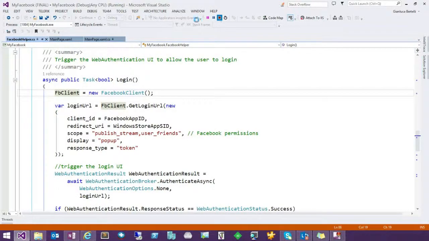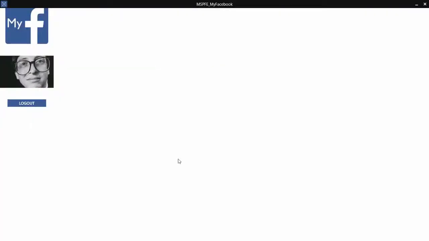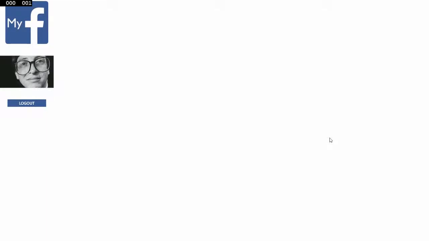This application implements a sort of single sign-on. If I close it and relaunch it, you will see that I'm still logged in. This behavior is not coming for free. We need to code it. It's not really complex, but before showing you the code, I need to explain a little bit more on the background. So let's move to PowerPoint for a little bit of theory.